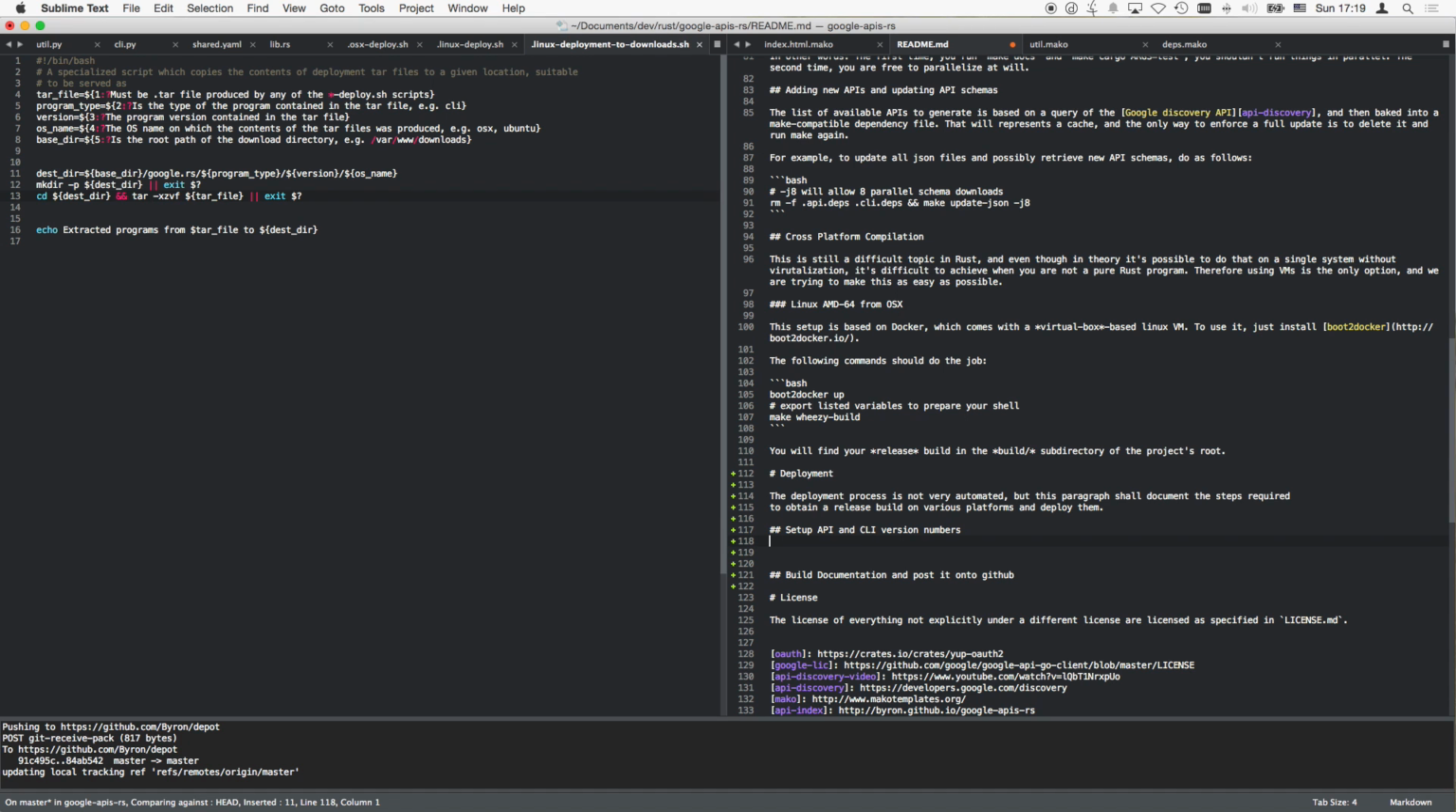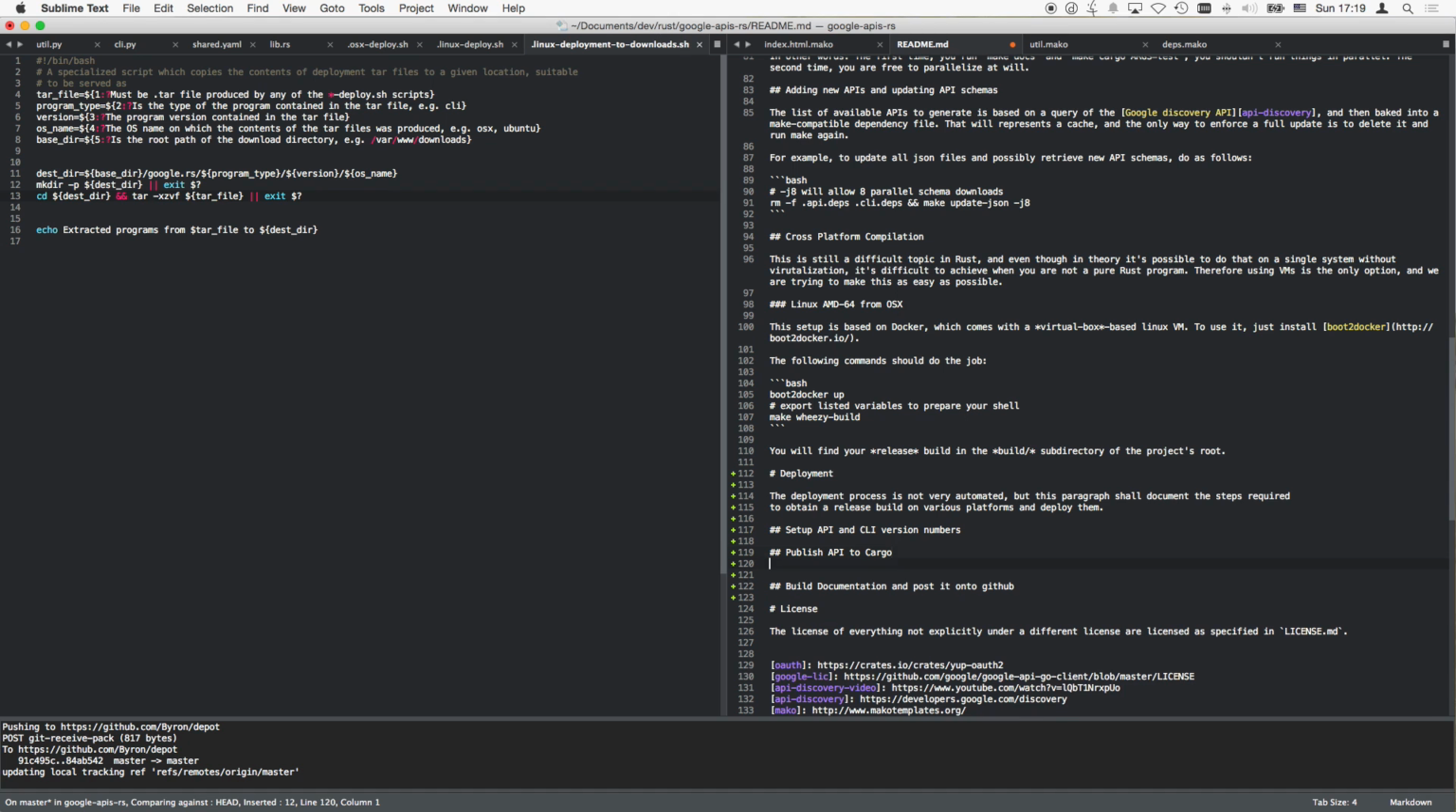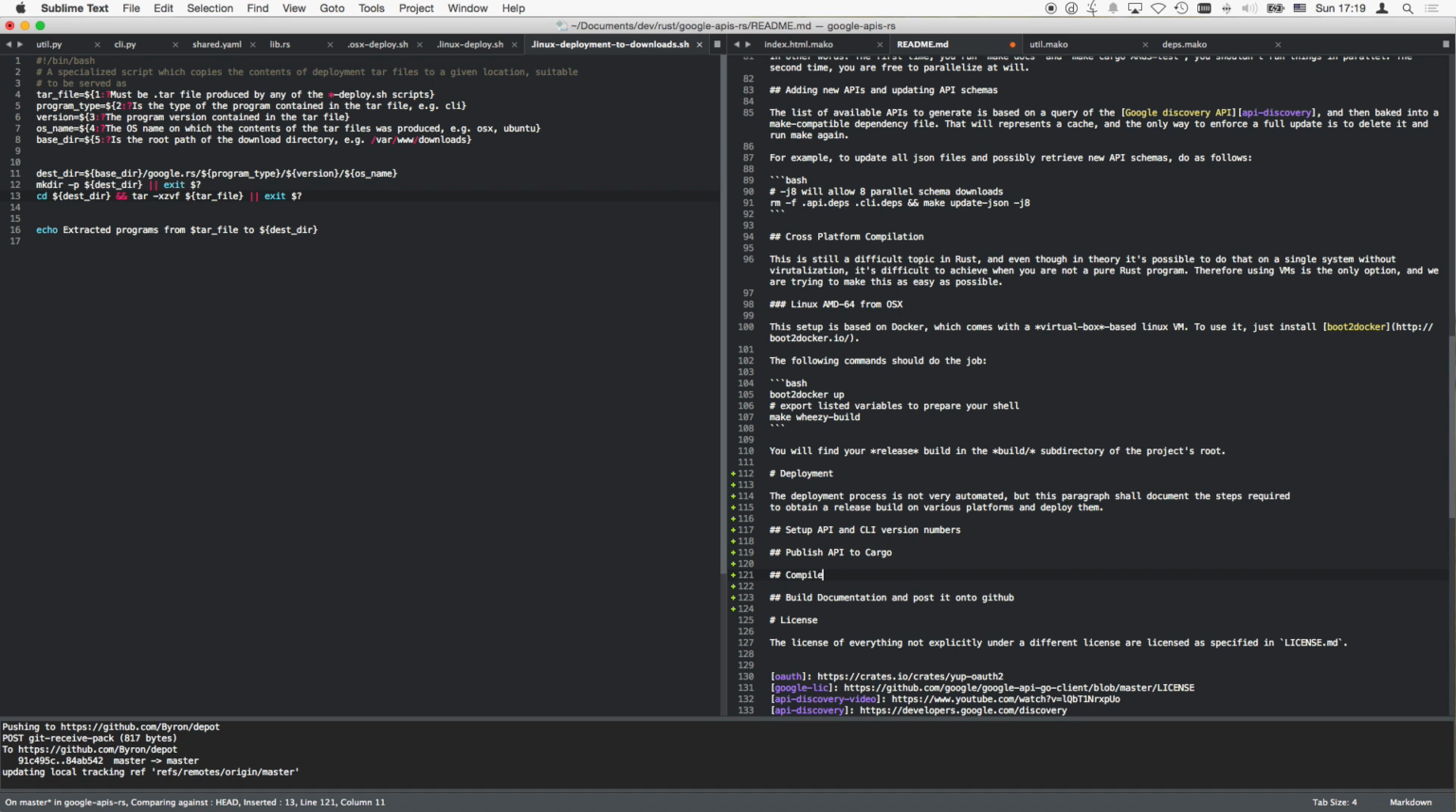Version numbers, then publish API to cargo. So first we set the version numbers and do some check-in, maybe some commit. Then we publish to cargo, build instructions comes last. Then we build, compile, release build on all platforms. Then once we have that, we upload.